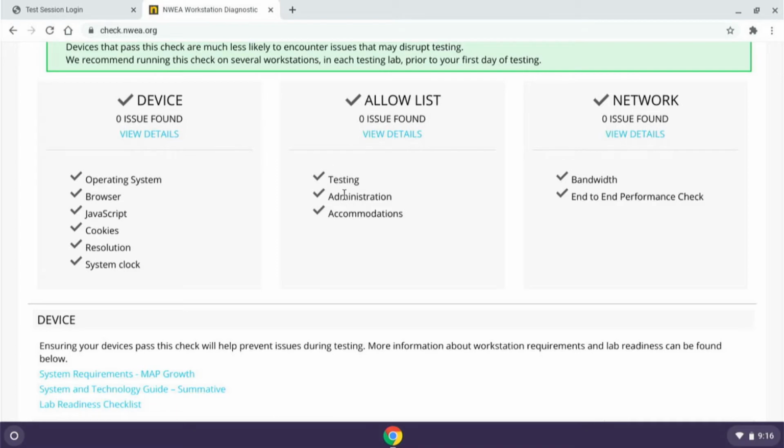Things in the center here, things like testing, administration, accommodations. If any of these three are errors, definitely reach out to your teacher. Things like bandwidth. If the bandwidth fails, unfortunately, that's your home internet issue. There's not really much that can be done about it other than either connecting to a different Wi-Fi network somewhere else or calling your internet service provider to see what's going on.